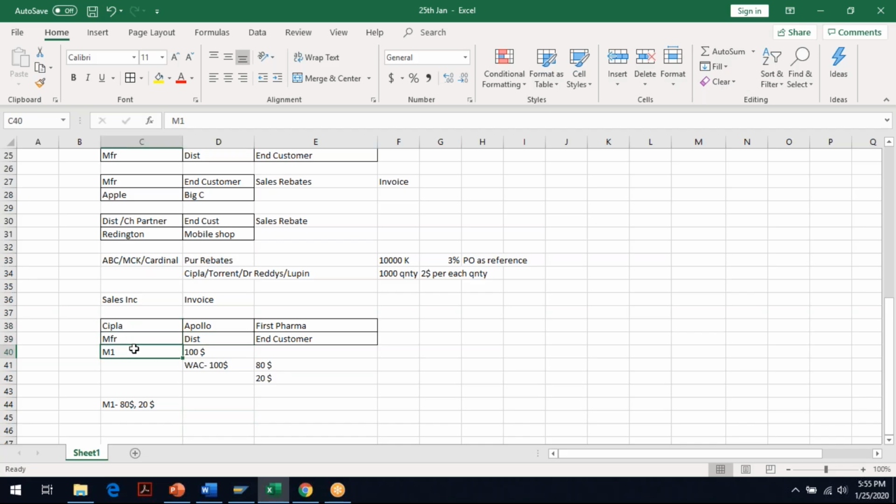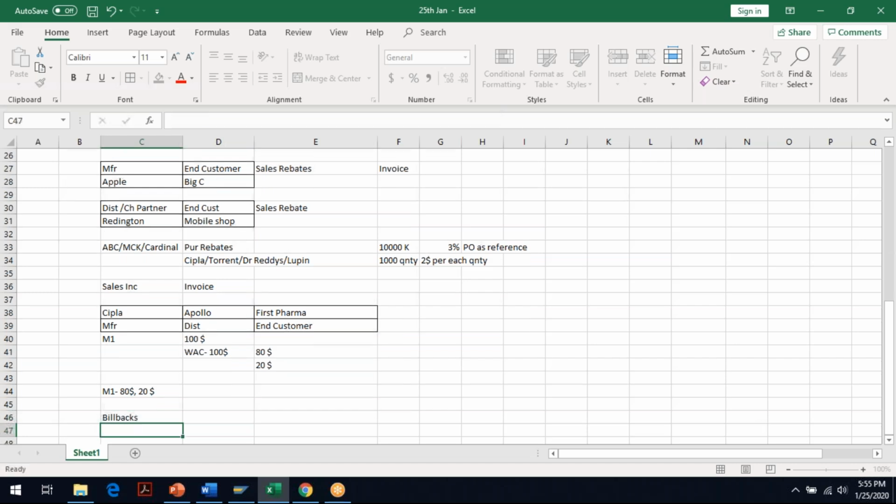So at Cipla also he will be having so many validations, right? He has to check whether this guy has actually purchased the product or not, whether the prices he's quoting are correct or not. Those things he will validate from his end, and then he will settle the $20 to Apollo. Okay, so the billback module is generally installed at manufacturer level. Similarly, distributors will be having chargeback modules.